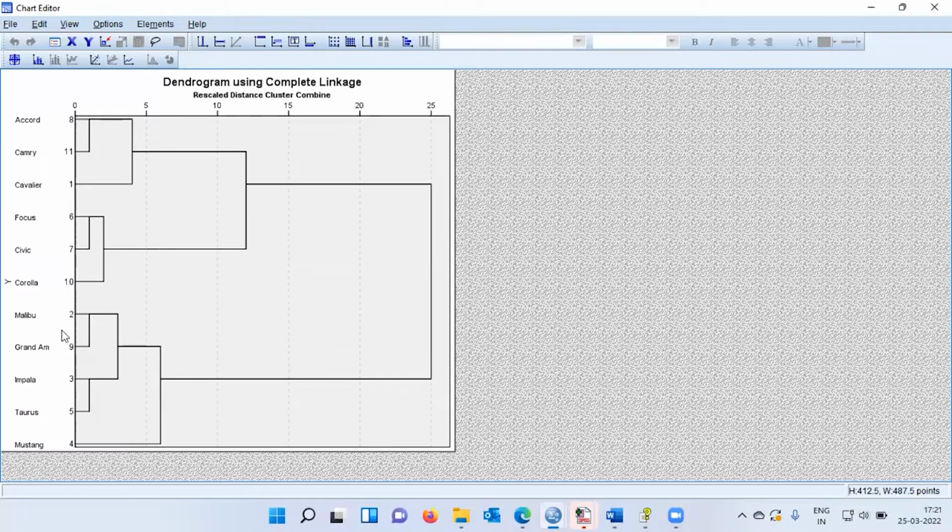After this, you have a set of vehicles, and this is the second set of vehicles. You have vehicles like, you can see here, Grand Am, Impala, you have Taurus as well as Mustang, which you can put in the second group. So vehicles like Accord all the way up to Corolla can be called the first segment. Then vehicles from Malibu all the way up to Mustang can be put in the second segment.